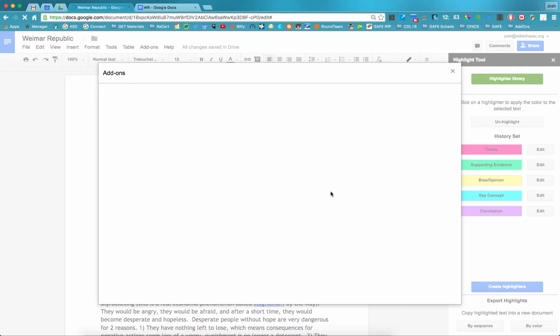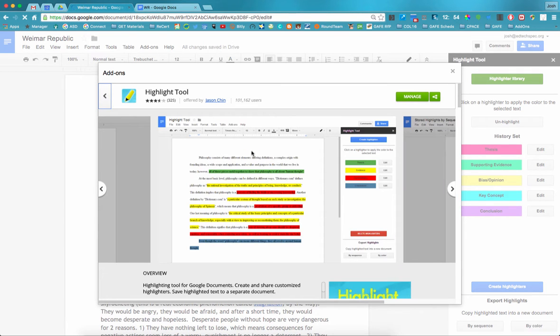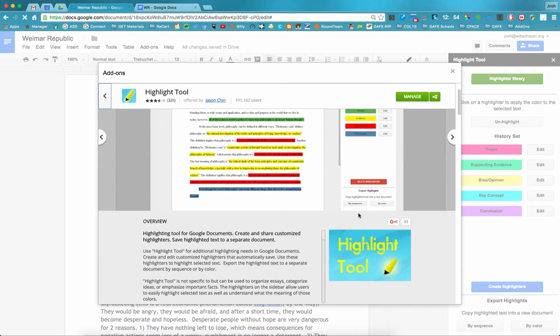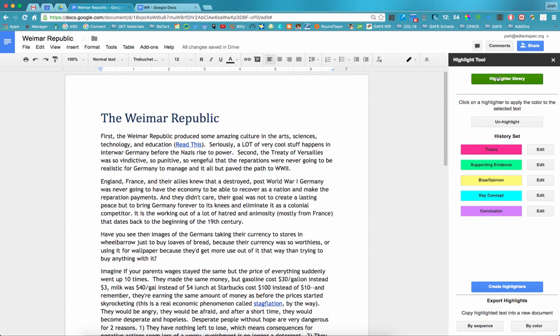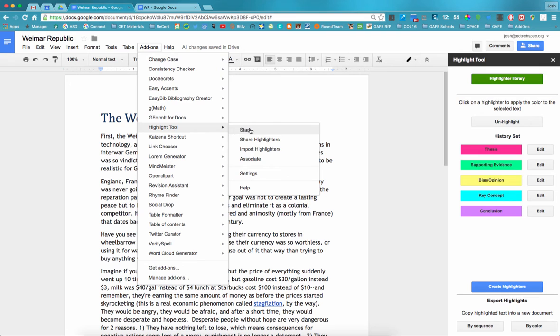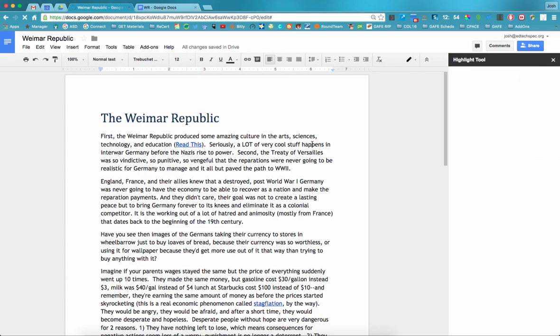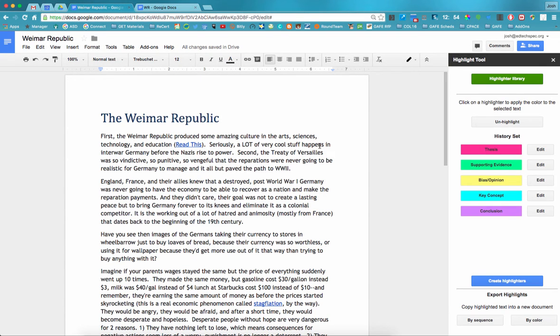In fact, when you look at it in the add-on store, it looks like this. So here's what the little icon looks like. It says Highlight Tool. If you didn't already have it, it wouldn't say manage, it would say free. So how we start it is we just go to add-ons, click start, and as you see, it will load the panel there for you.